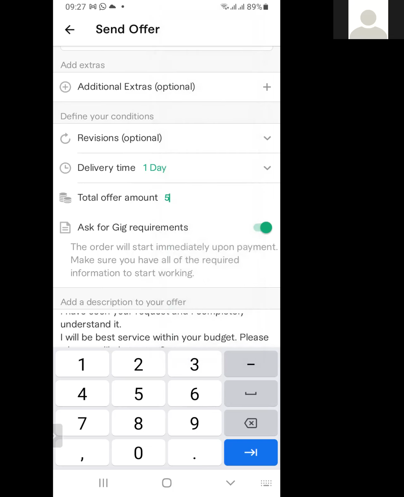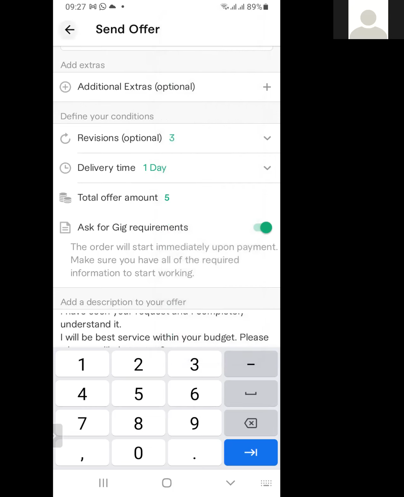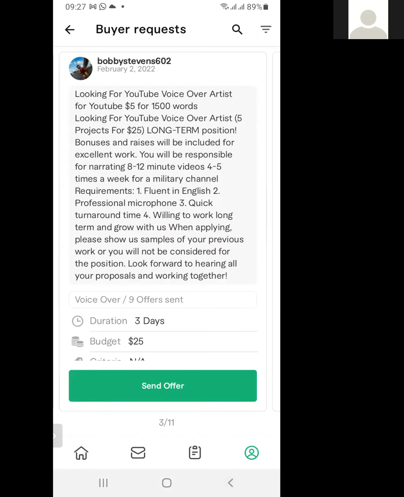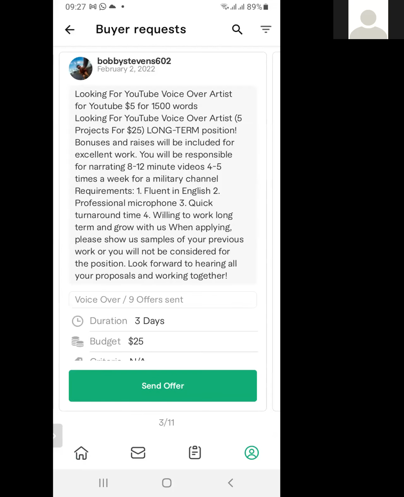Oh, additional option. So revision option is talking about how many times you do correction for the person. If the person requests for correction, how many times can you correct the job without asking for additional fee? Ouch, I made a mistake by clicking this back. So all that I've typed there is now gone. But ordinarily, you just click send offer after typing. So back to this now.